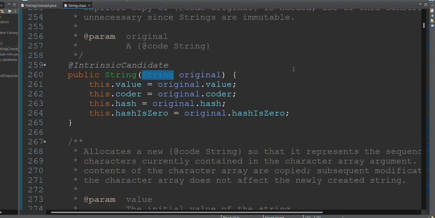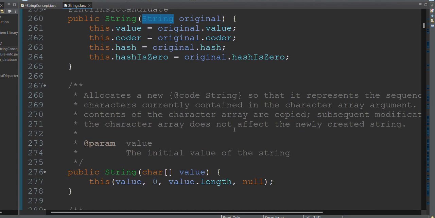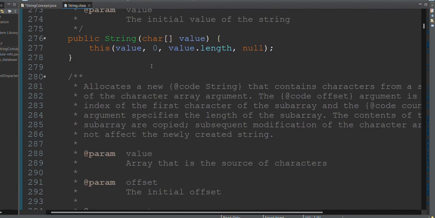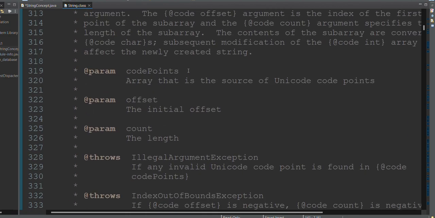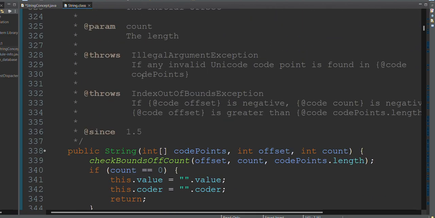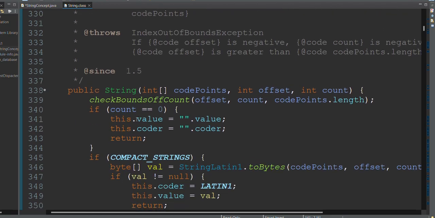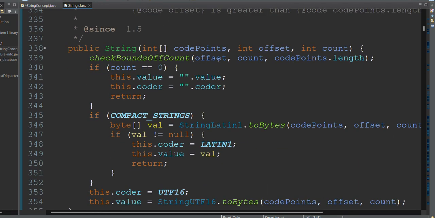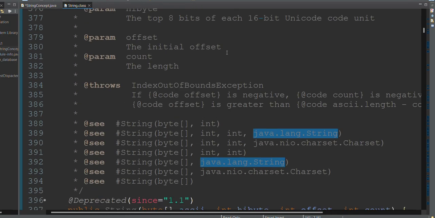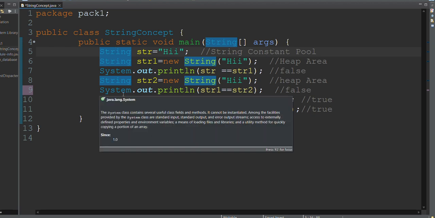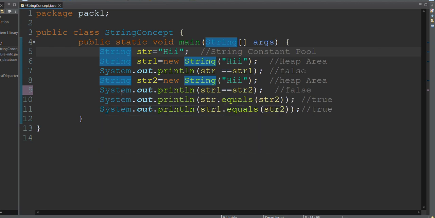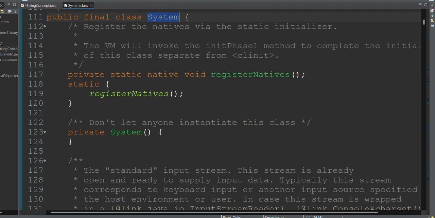Firstly, what are strings, and how do they come about? There are lots of methods in it, like char values, string checks, throws, params, annotations, string init, code points, and offsets. These are the methods inside String. You can simply go to any keyword and press Control and click to see the implementation.